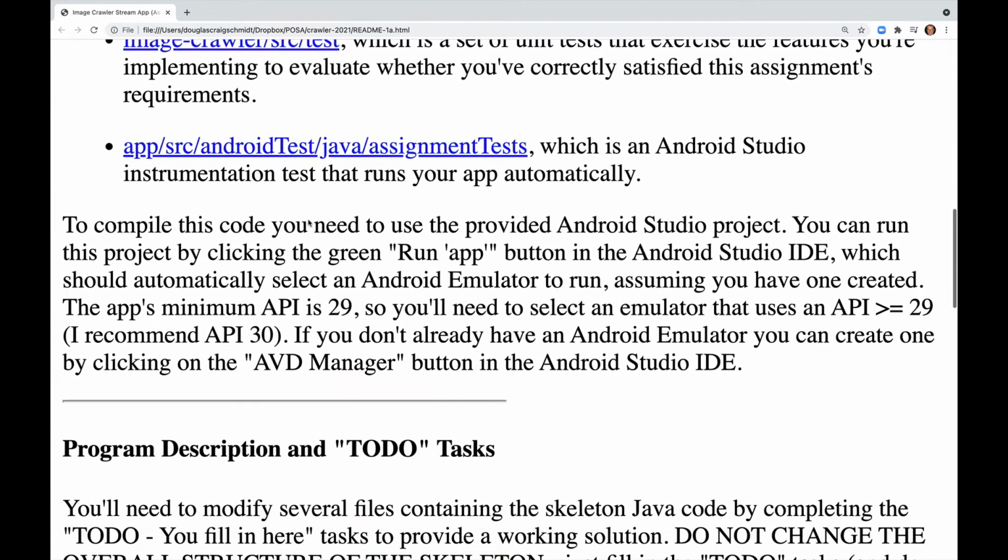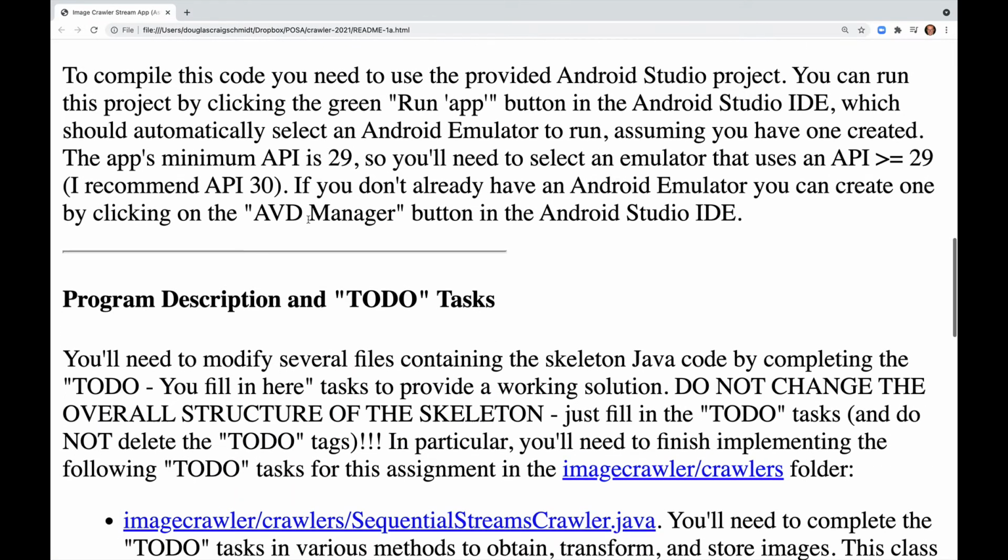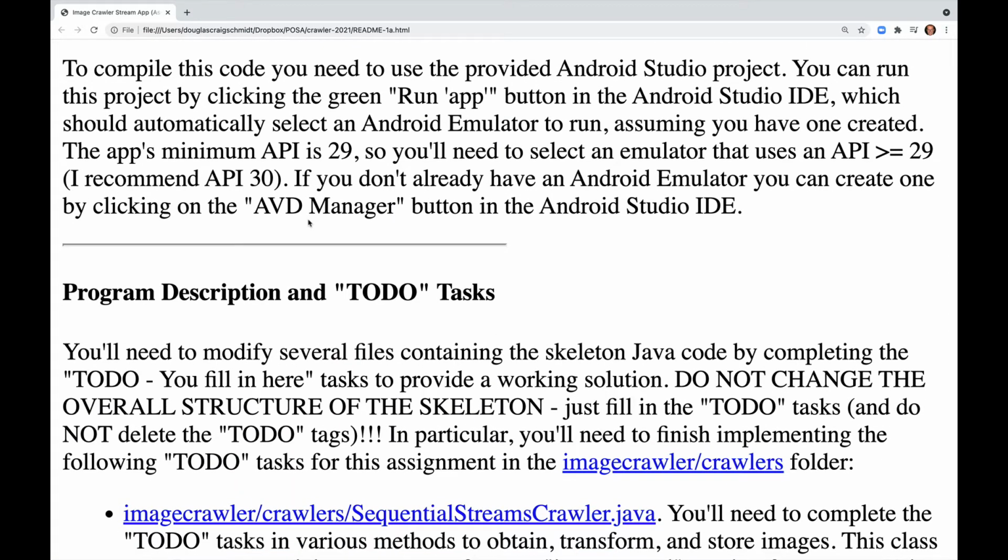To compile this code, you need to use the provided Android Studio project. You can run this project by clicking the green Run App button in the Android Studio IDE, which would automatically select an Android emulator to run, assuming you have one created. The app's minimum API is 29, so you need to select an emulator that uses an API greater than or equal to 29. I recommend using API 30. If you don't already have an Android emulator, you can create one by clicking on the AVD Manager button in the Android Studio IDE.